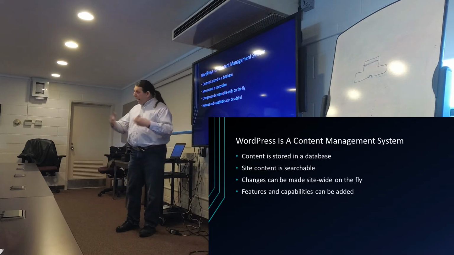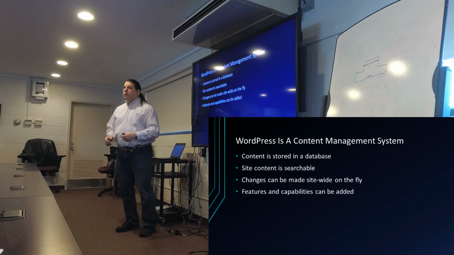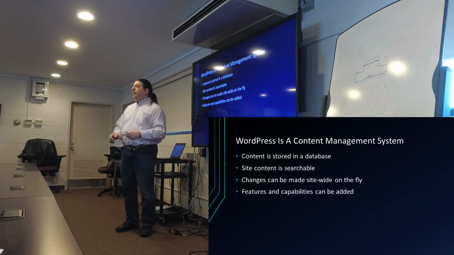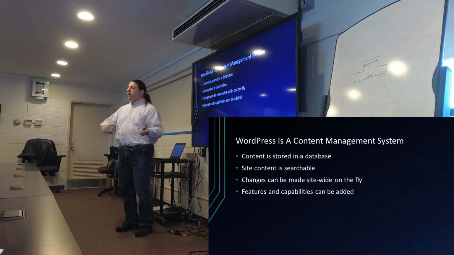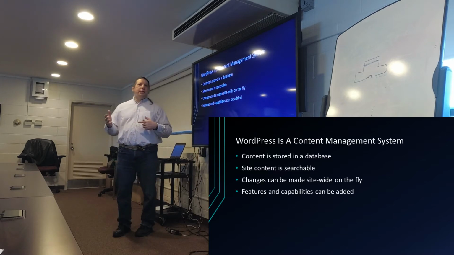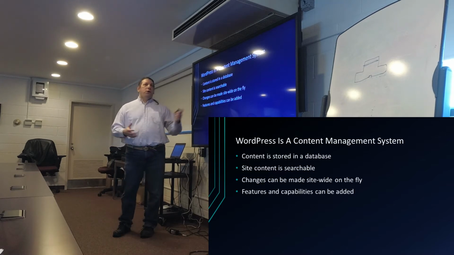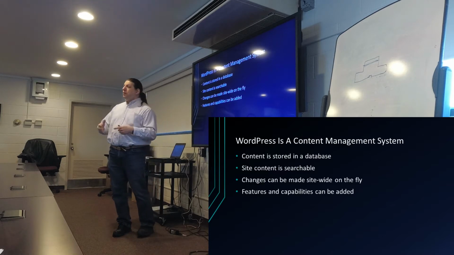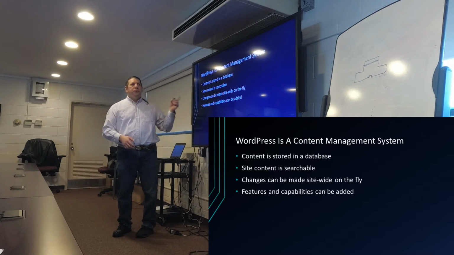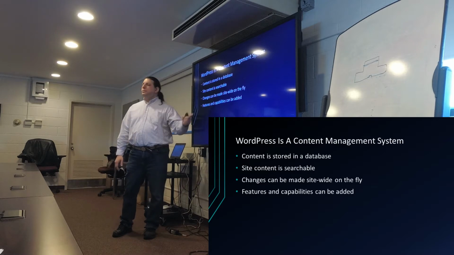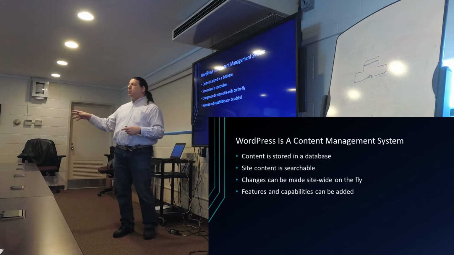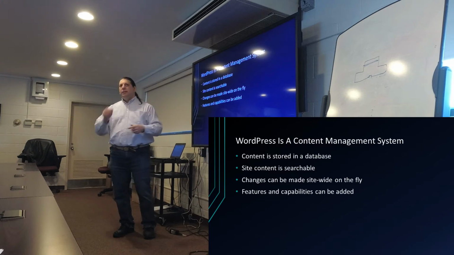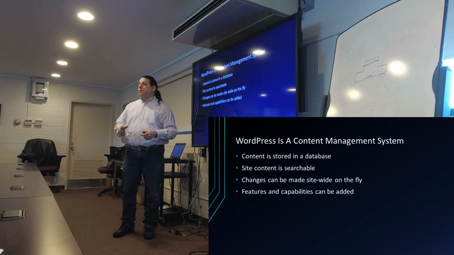So there are no pages on the website per se. If you have, say, an about page, there's no about.html on the server. There's no about page you can look at. It's all stored in a MySQL or MariaDB database. And when you go to a page on the website, say example.com/about, the WordPress program goes into the database, asks where the about page is, pulls it out, and renders it to you on the fly.